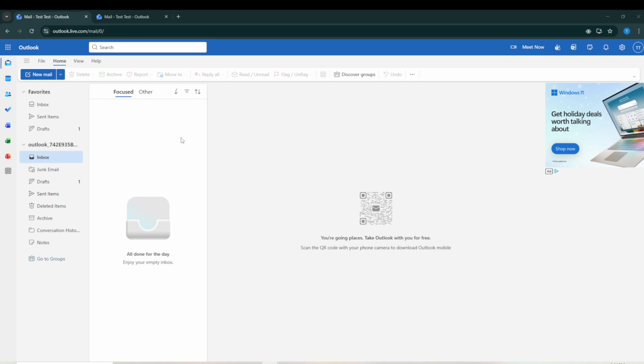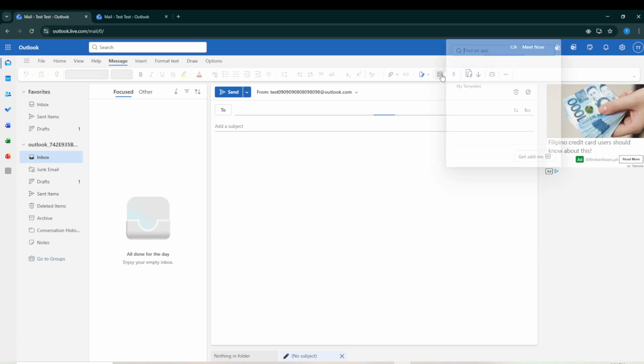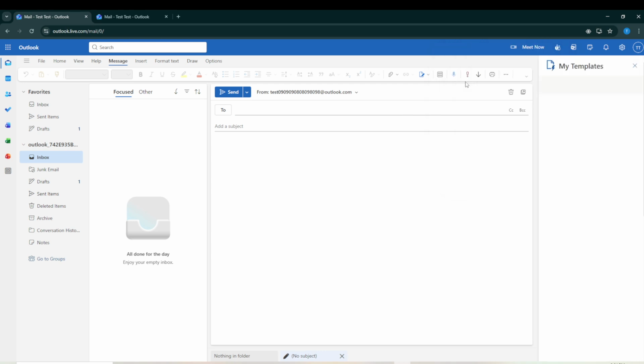Open Outlook and begin with a fresh message by clicking New Email from your inbox. With that blank email on screen, look to the top menu and select Apps. From the drop-down, choose My Templates. This opens the area where you'll manage everything related to your templates. Inside My Templates, click the plus template option to create a new one from scratch.